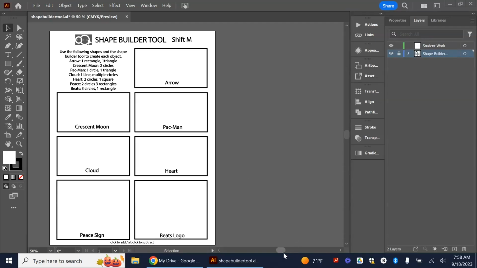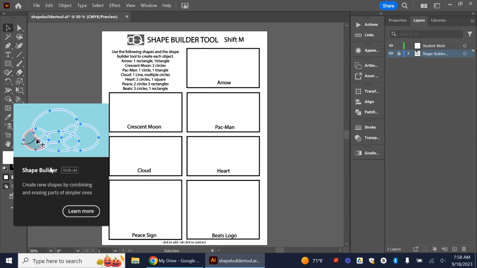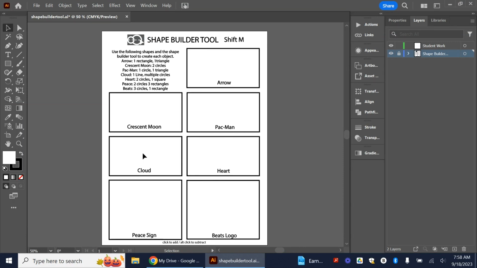Okay, so we're going to be using the Shape Builder tool, which looks like this. It is right over here on your toolbar. It should say Shape Builder. The shortcut to access this tool is Shift M, if you like to use shortcuts.